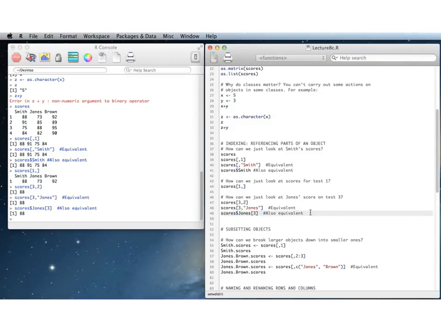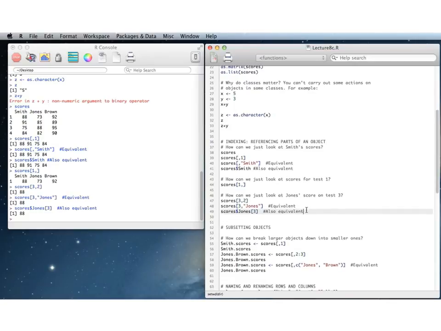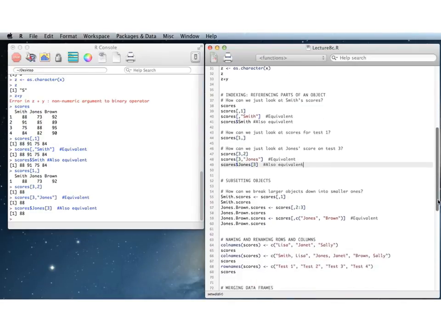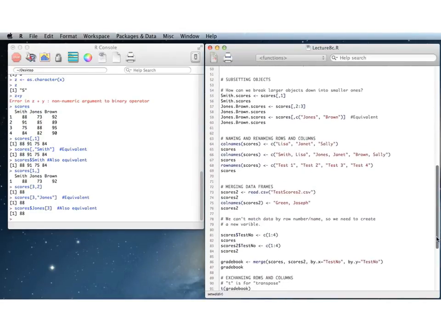So knowing how to index objects gives us some idea of how we can subset them. That is, how we can break bigger objects down into smaller ones. In this case, we might only want Smith's scores, or we might only want the scores for Jones and Brown. Well, how do we go about doing that?